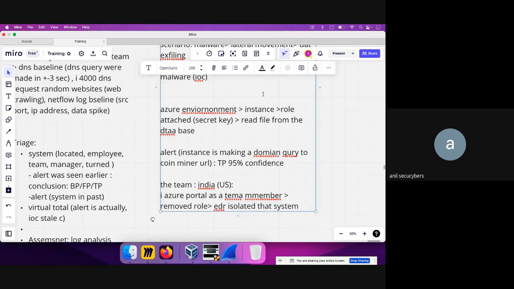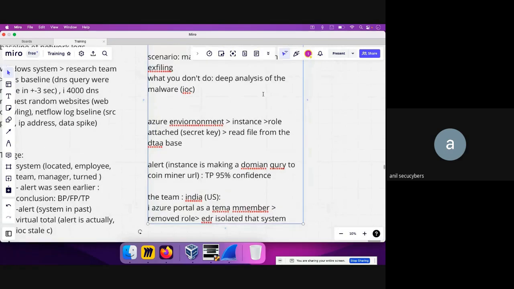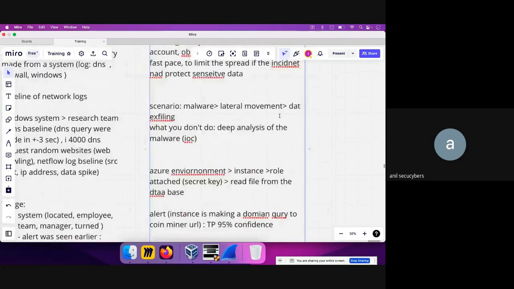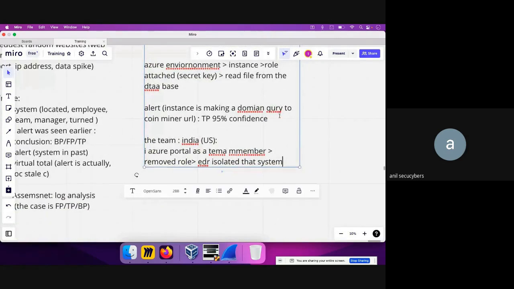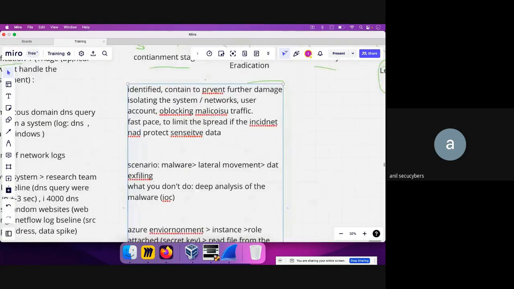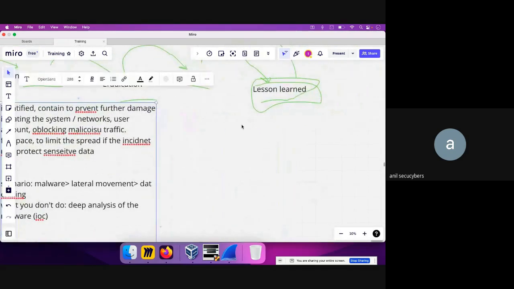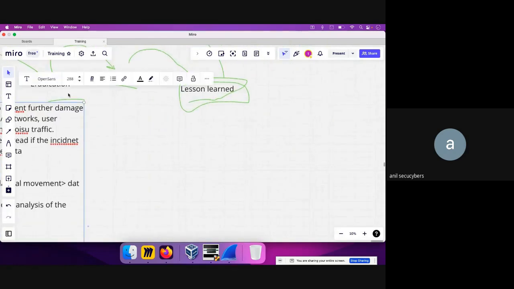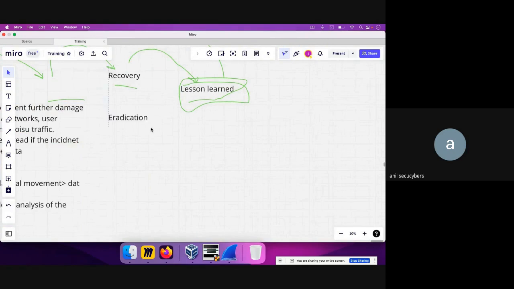These are all things normally done during the containment stage, where we need to contain the incident so that the malware doesn't spread to any other system, and doesn't exfil any data to the C2 server. So this is all about the containment stage. Now let's quickly see the eradication stage, what it is all about. So let me just quickly go to that.